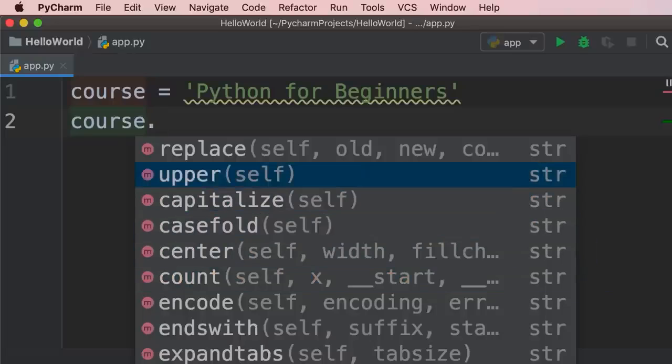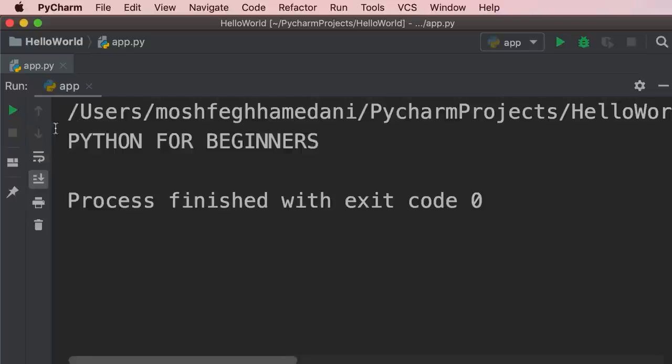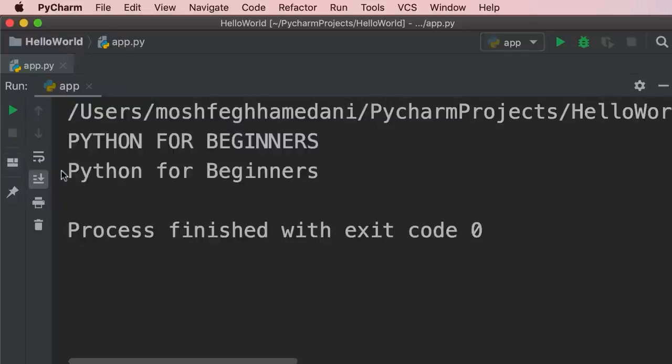So let's look at a few examples. Here we have a function or a method called upper, and we use that to convert a string to uppercase. So if we print course.upper and run this program, you can see our course in uppercase. Pretty useful. Now, what you need to understand here is that this upper method does not change our original string. It will return a new string. So right after this, if we print course, you can see that our course variable is not affected. So the upper method returns a new string.